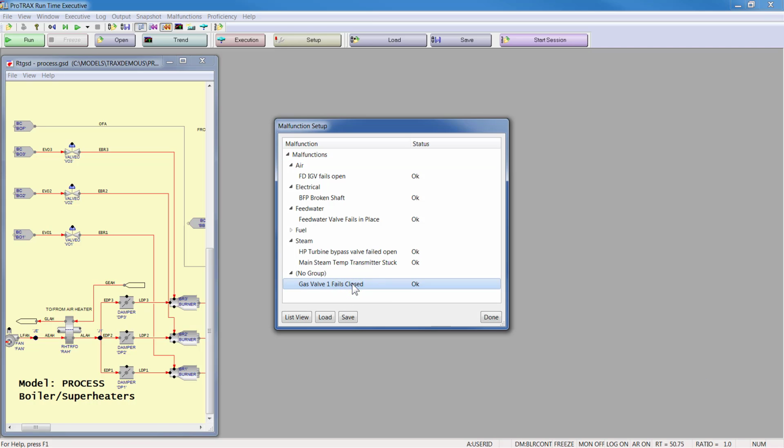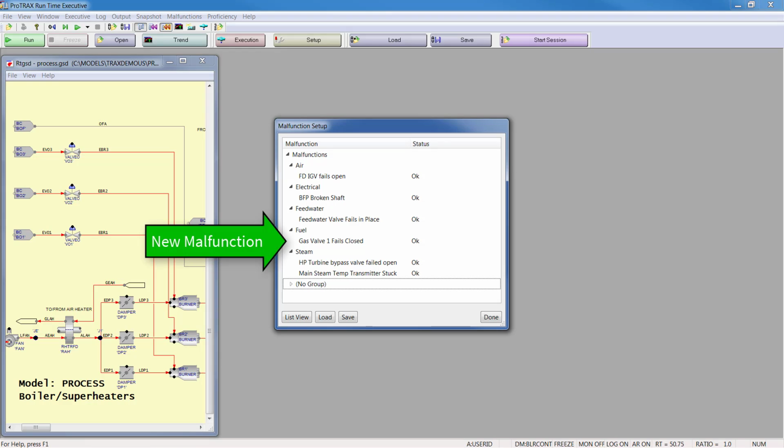Left-click and hold the new malfunction, then slide it over to the Fuel group. When I open the Fuel group, you'll see the new malfunction listed within it.